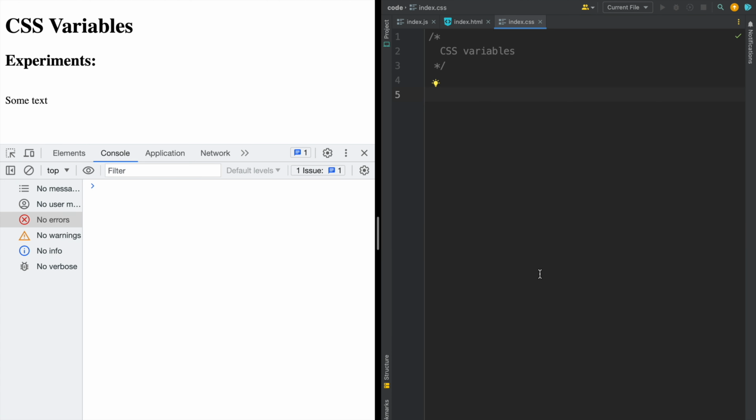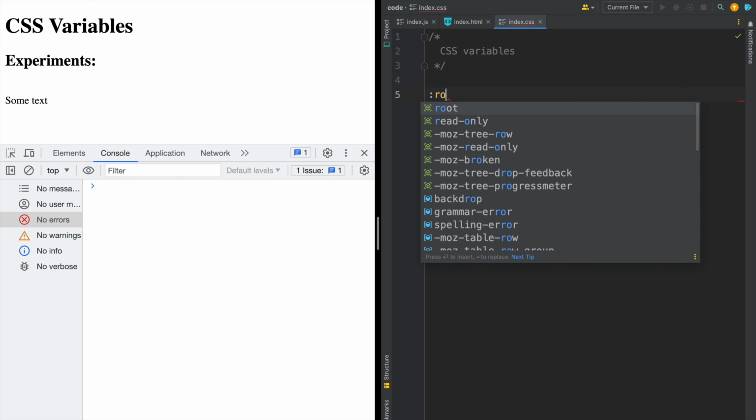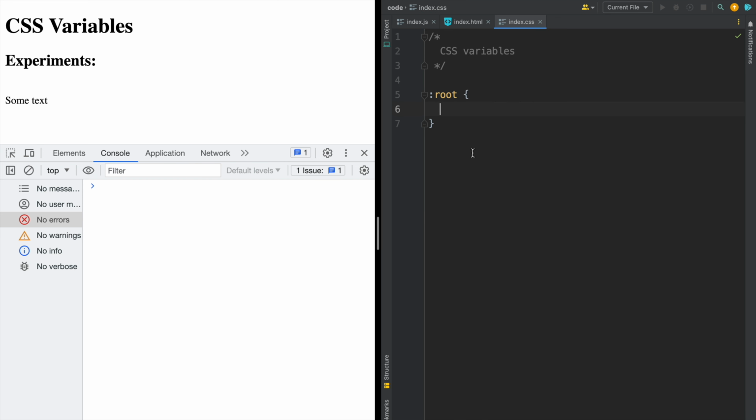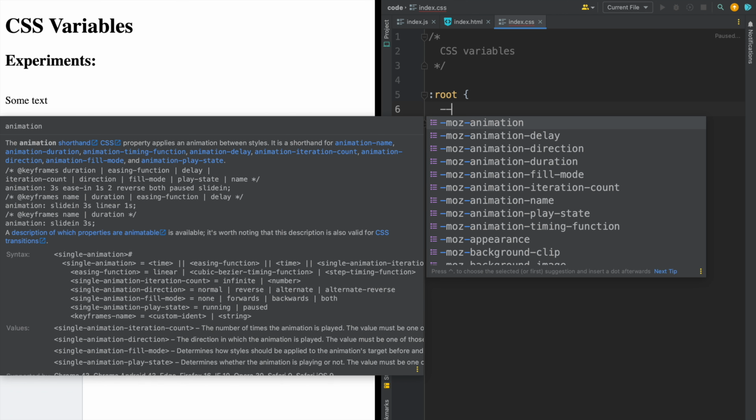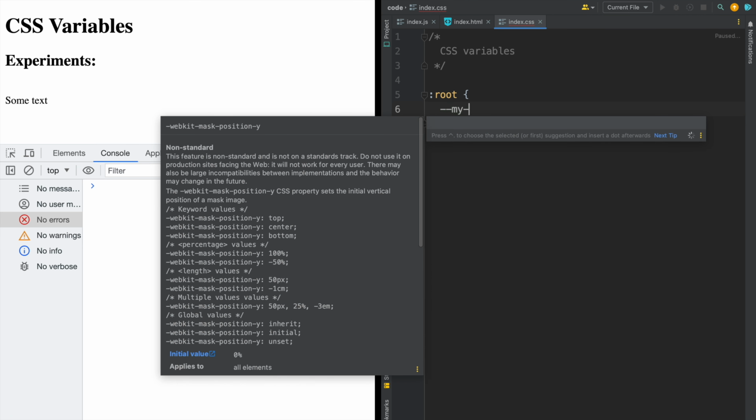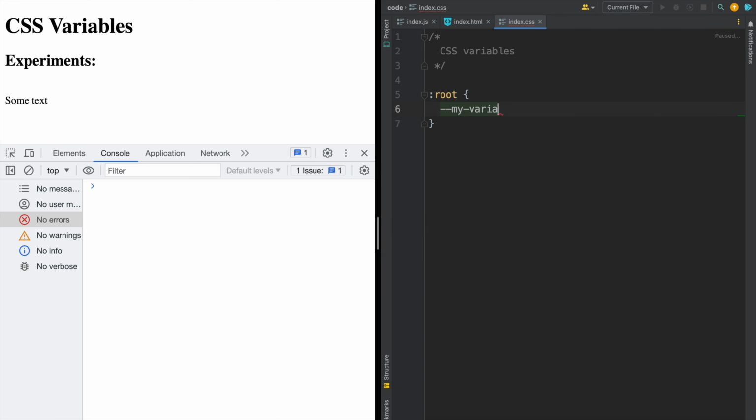Amazing, let's create our first variable. For creating variables for the whole scope of the page, you need to use the pseudoclass root. And here you need to declare a variable, and by standard all custom variables start with 2 dashes, and then you can use kebab case, for example, my variable, and for example it will be color blue.